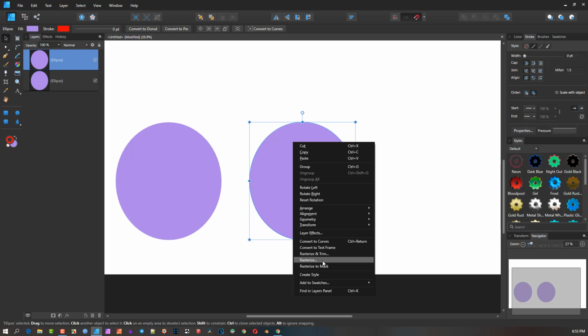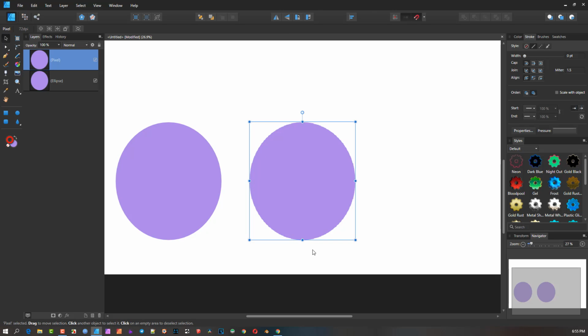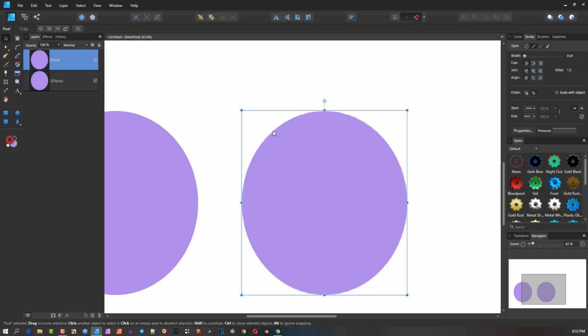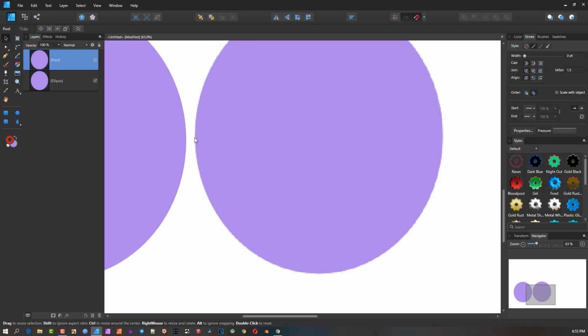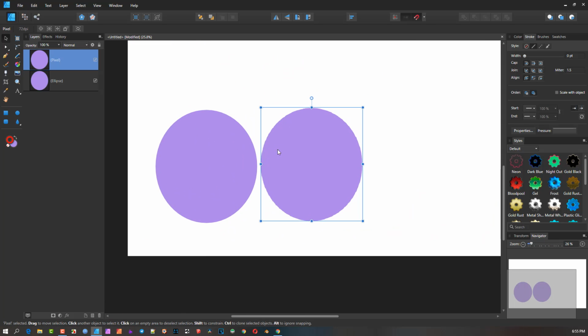So here we have rasterize. I'm going to rasterize it. There, immediately you can see, if I bring it close and we zoom in, this is now rasterized. This is all changed into pixels. If this was a photograph, these pixels would have also been seen a bit distorted on the image itself. So that's what a rasterize is.